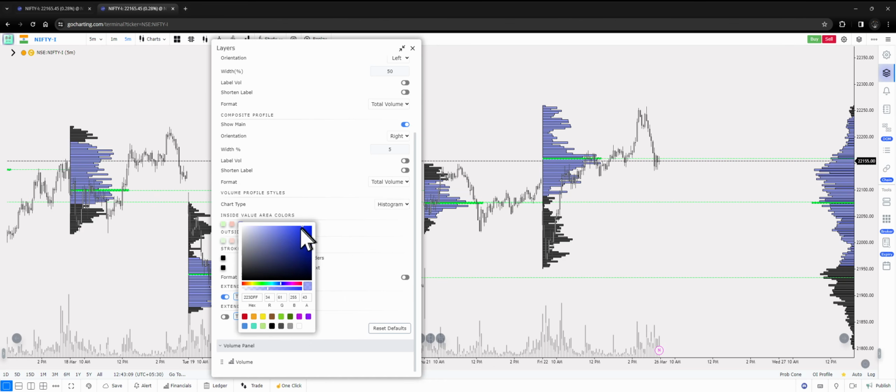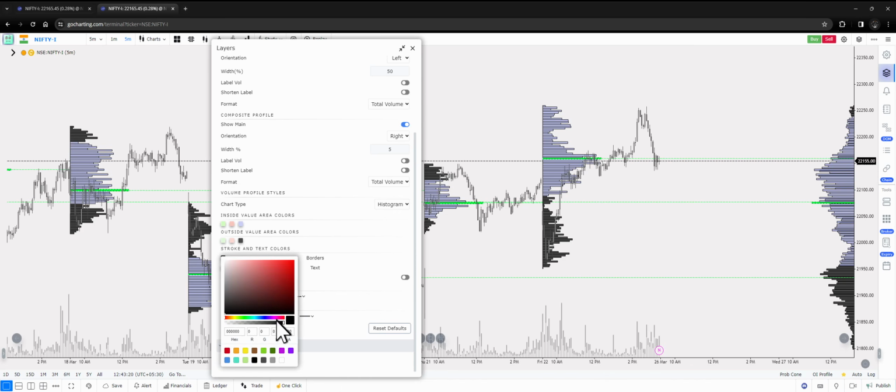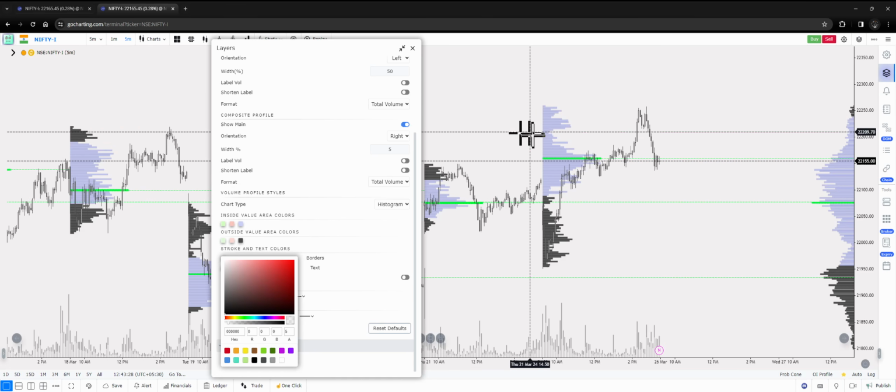So you can see how it is changing over here, and you can select the opacity from here, the opacity or the transparency, whatever you call it. And if you want to change the stroke colors, for example, the borders that are selected to black, if I keep reducing the transparency, or reducing the opacity rather, you will see something like this.